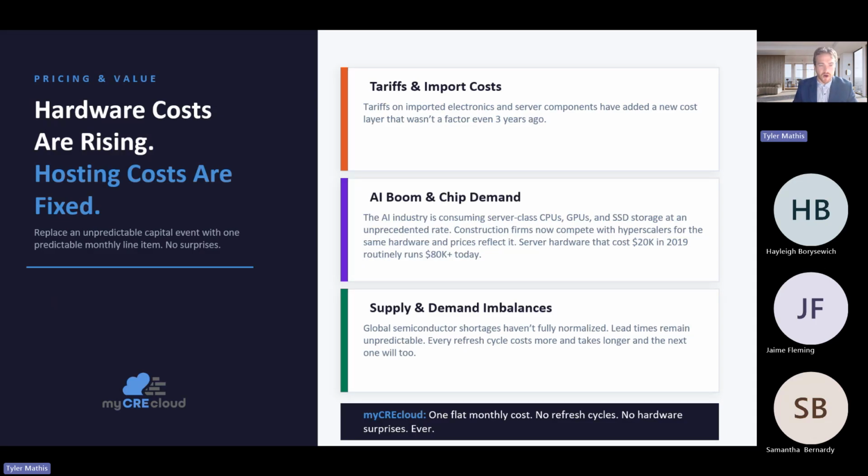Three forces are driving hardware costs up in ways that aren't going to reverse by the end of 2026. First is going to be tariffs on imported electronics and server components. They now carry different cost layers that simply didn't exist 3 years ago. So a server refresh that might have cost your organization $40,000 in 2019 is likely more like $80,000 to $100,000, from what our clients and other IT companies are telling us.